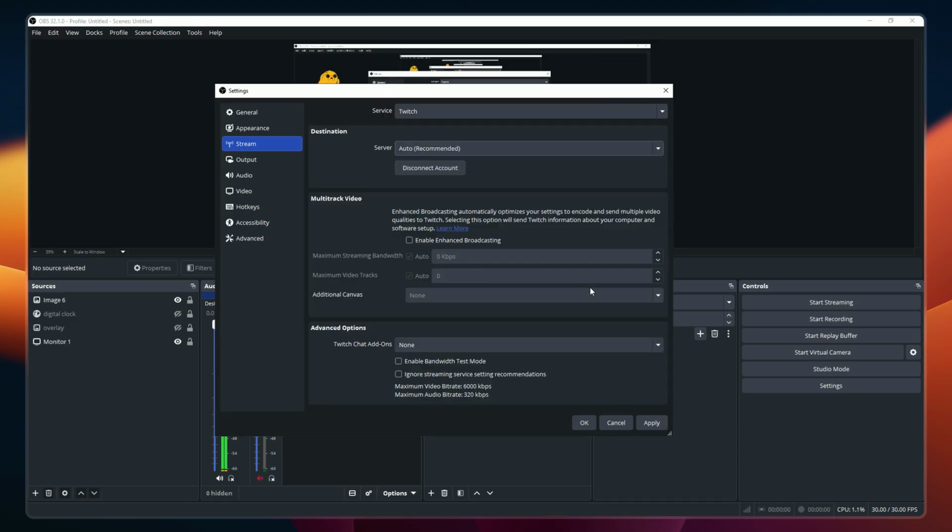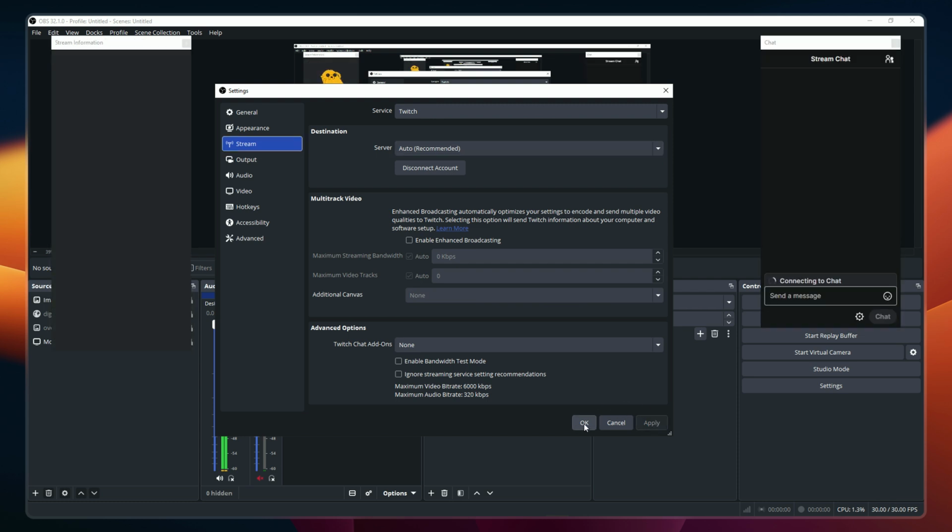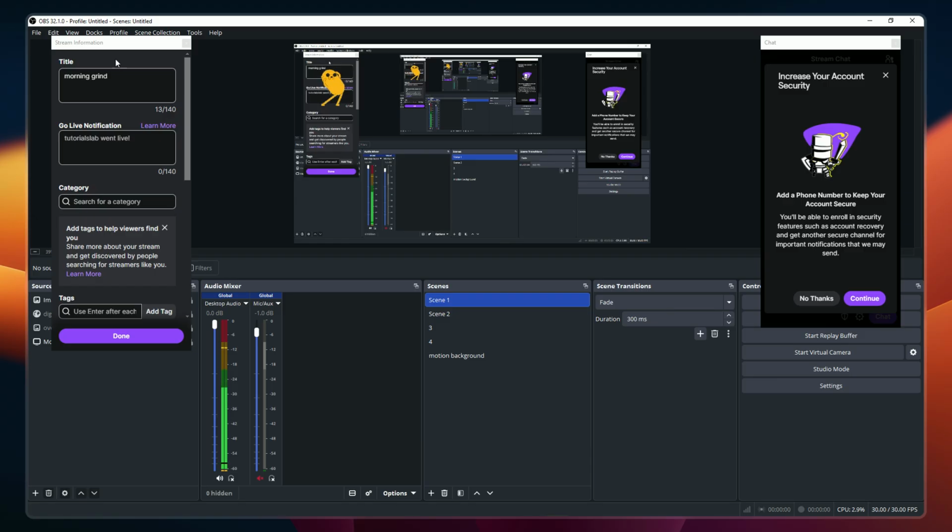In the bottom right corner, click Apply to save your changes. Then click OK to close the settings window. This ensures all your configurations are properly saved.